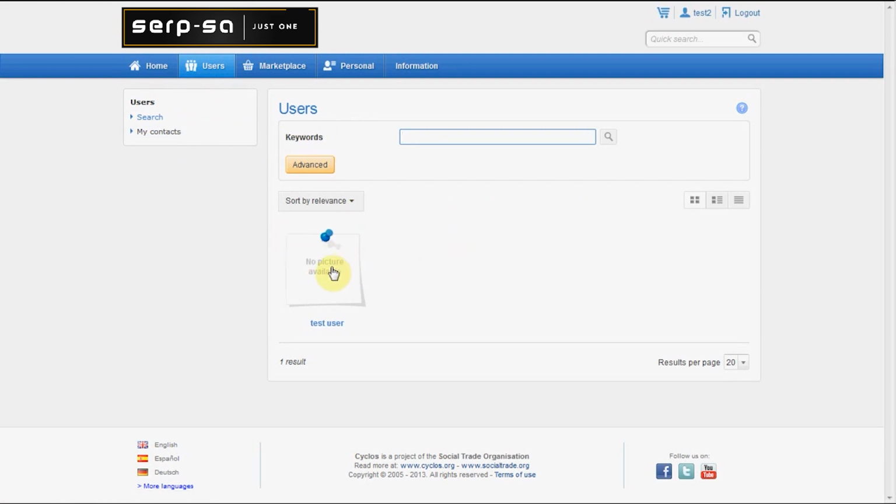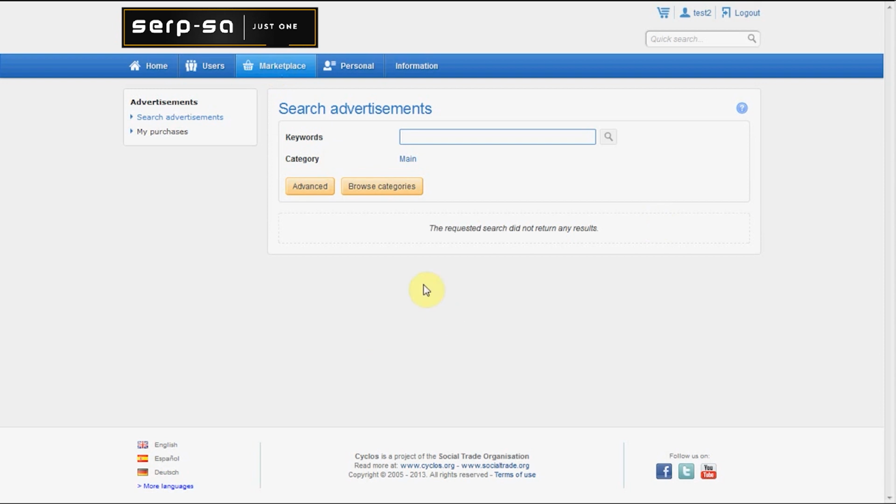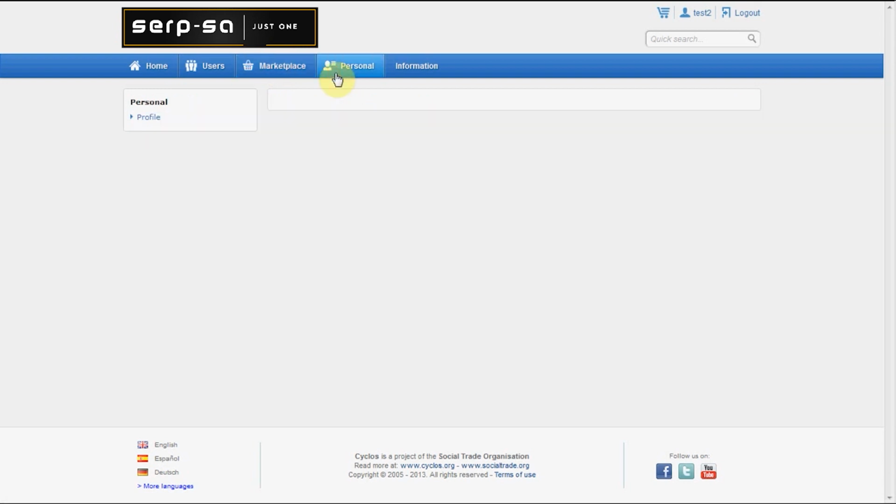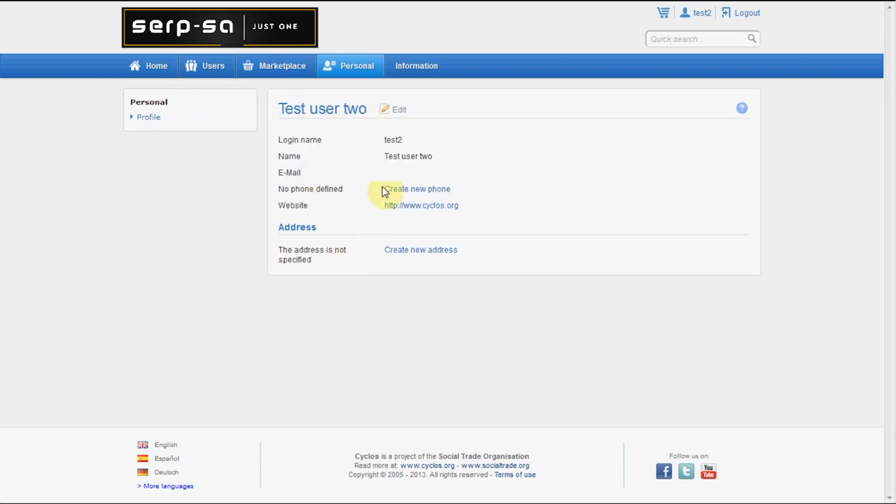It can see another test user that's in the system already because it belongs to the same group, and we gave the permissions for him to see that. It can see the marketplace, but there are no advertisements yet, and it sees the top personal where he can manage his own profile. Okay, so that's the first step.